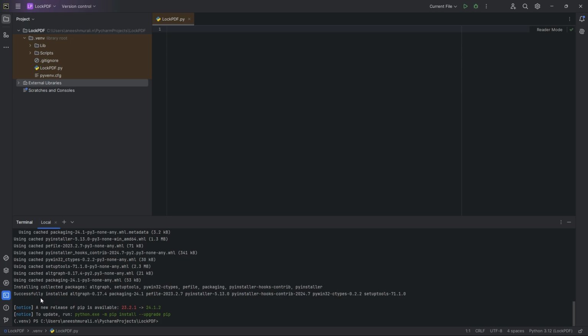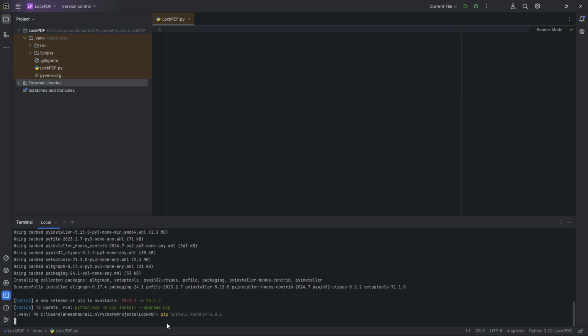Next, we have to install another module for handling the PDF operations called PyPDF2. So pip install PyPDF2, the version 3.0.1. Then enter.